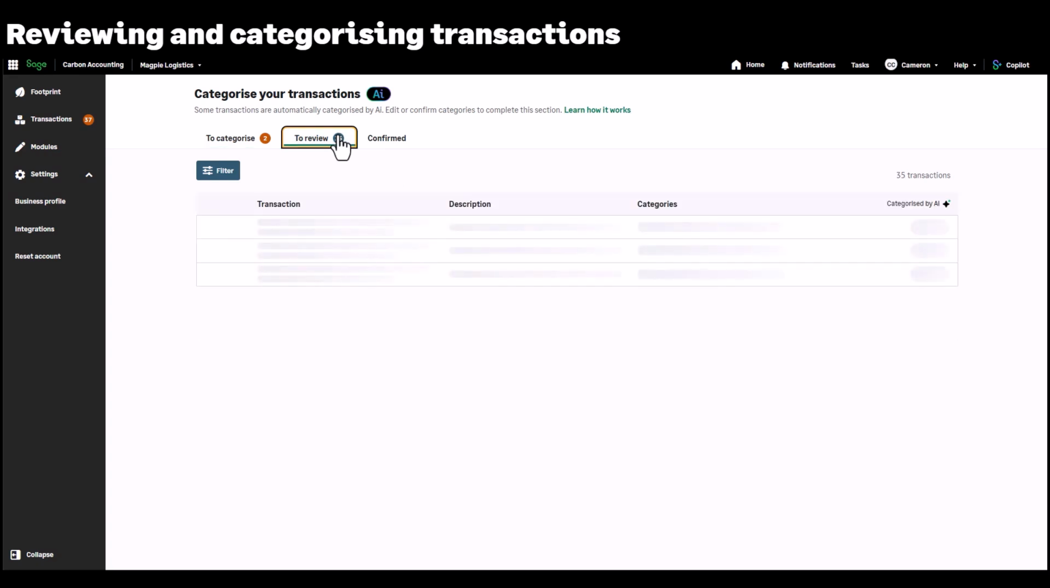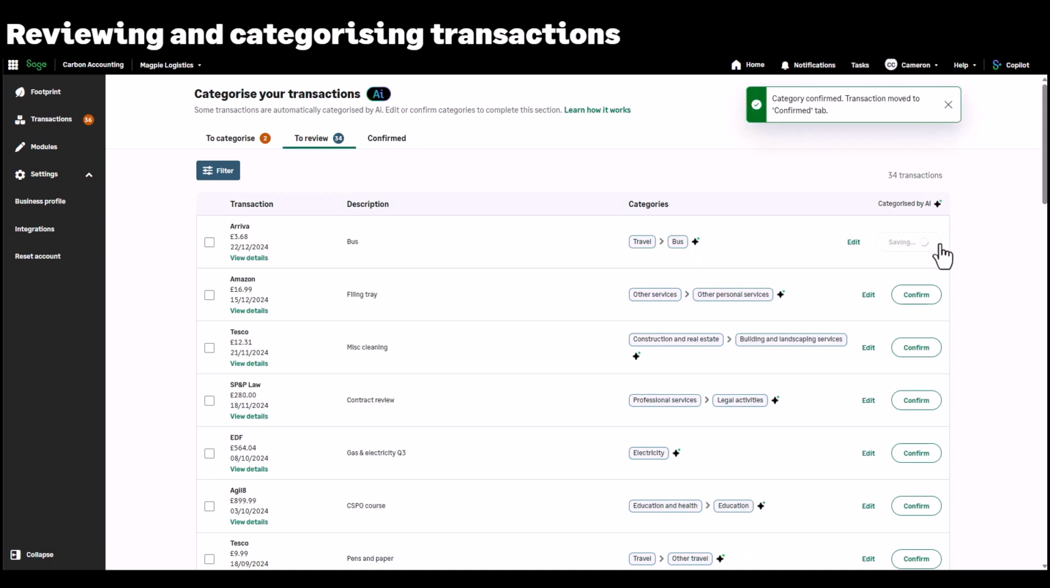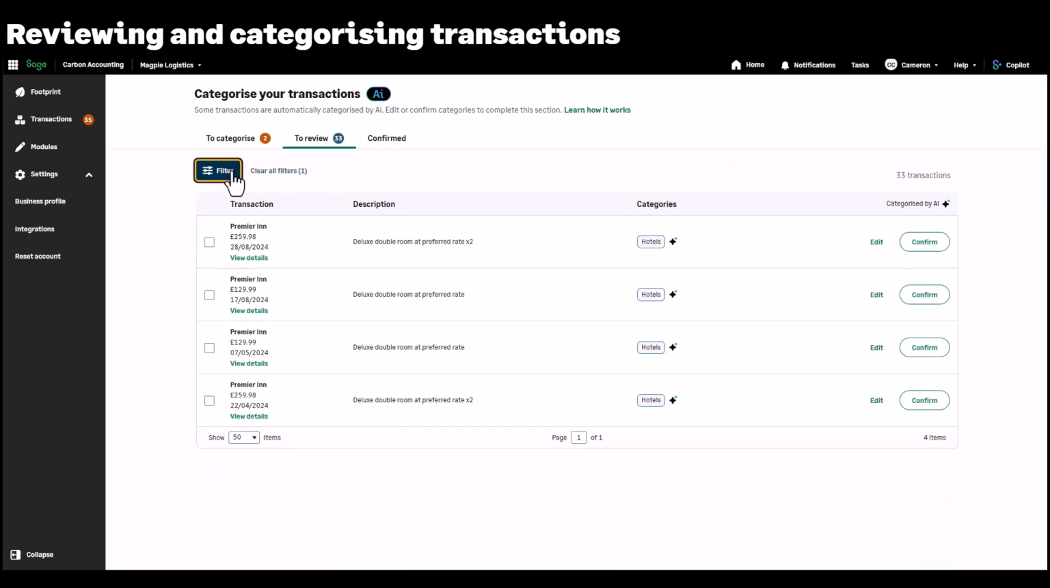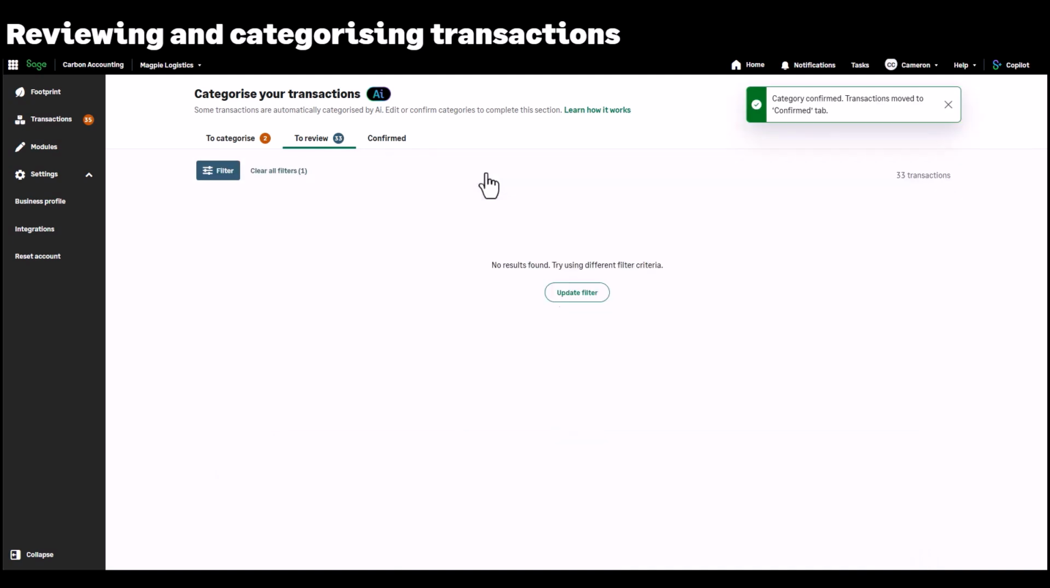In To Review, check transactions that were automatically categorized. Confirm the category if it's correct, or edit if it's incorrect. Fully categorized transactions move to Confirmed, where they can still be updated at any time.